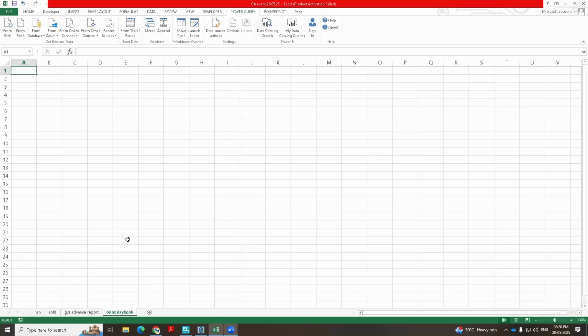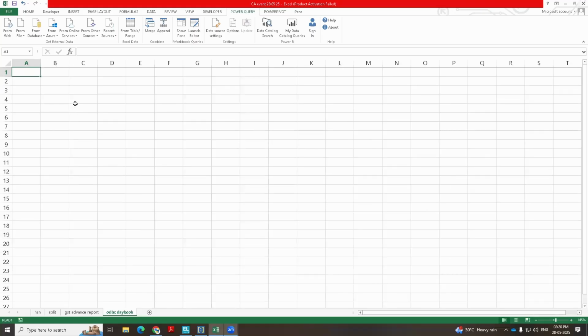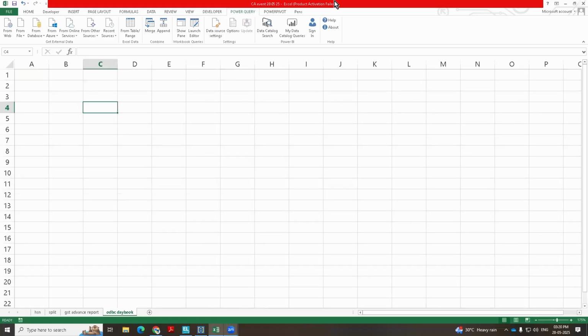So I am covering the topic of ODBC for vouchers. Okay, so there are two ways. First, understand the concept because it is technical. One way is pull data. So you can pull data from Tally to Excel, which means your working will depend on your Excel.